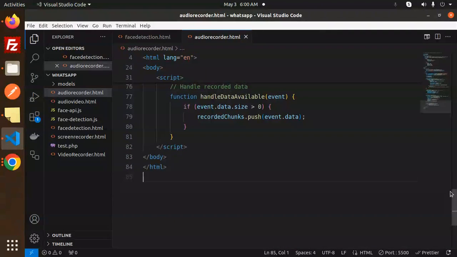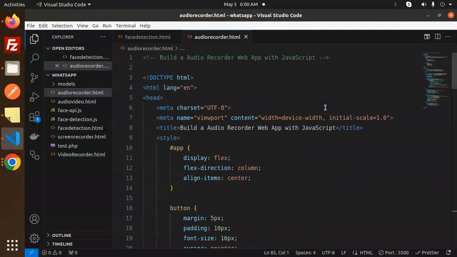And that's it. This is how you can build an audio recorder web app with JavaScript.